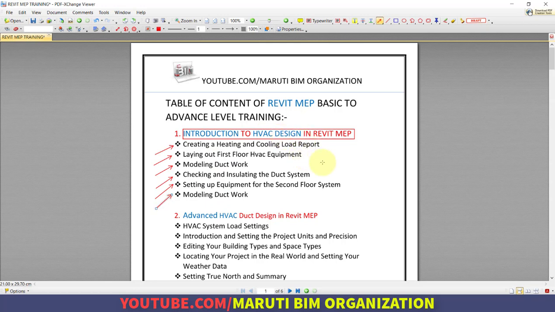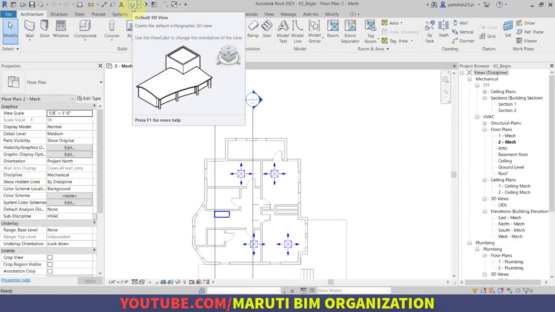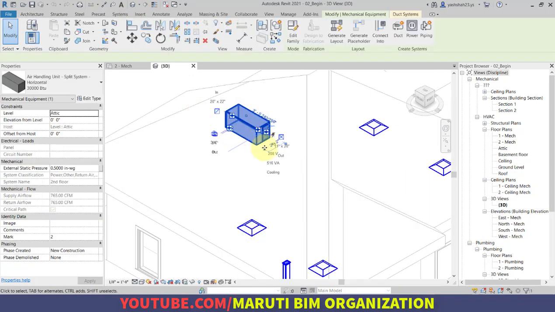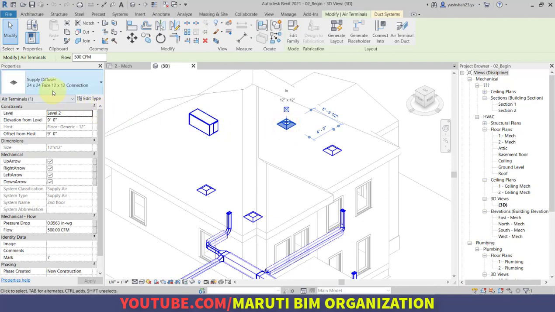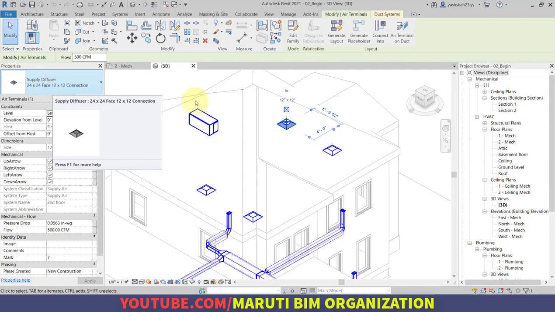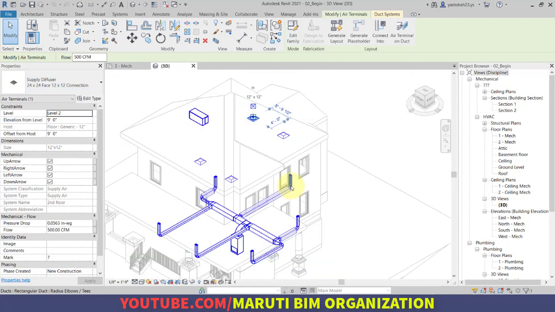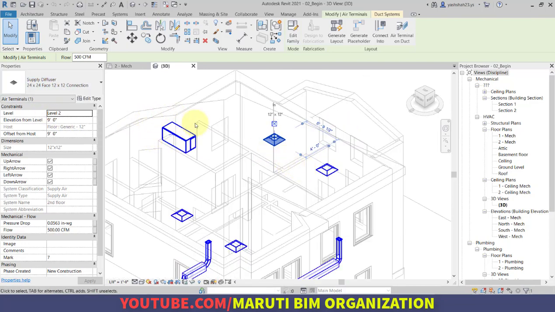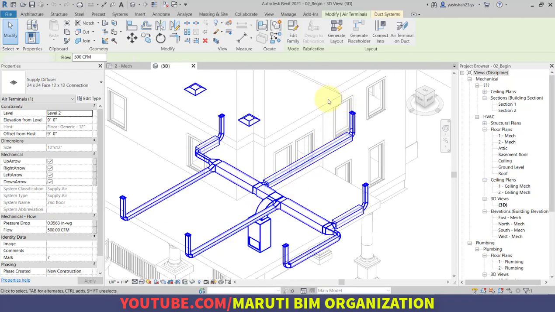So what we will do, we will go to Revit and to the 3D view, and as you can see we have placed a horizontal air handling unit and we have placed an air terminal, but a different type of air terminal. Instead of the floor mounted air terminal, here we have placed a supply diffuser, that is, supply is coming from top to bottom. Here supply is coming from bottom to top, like this.